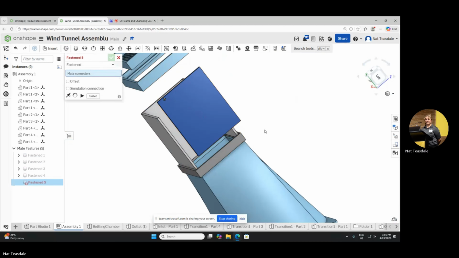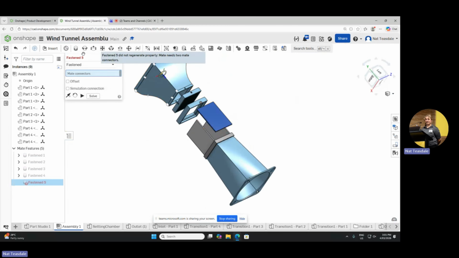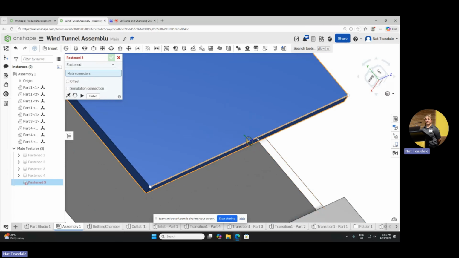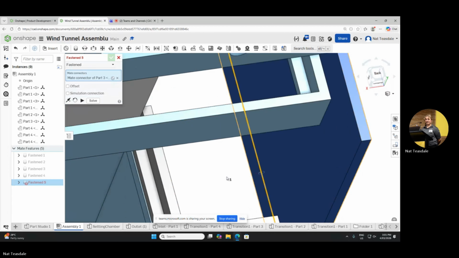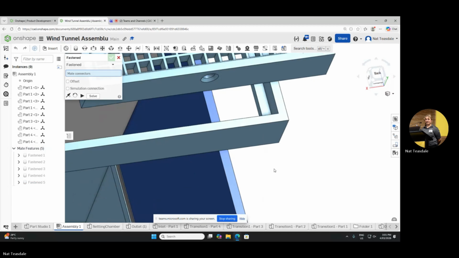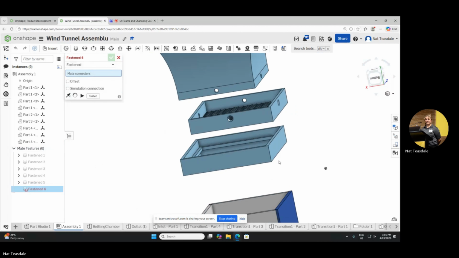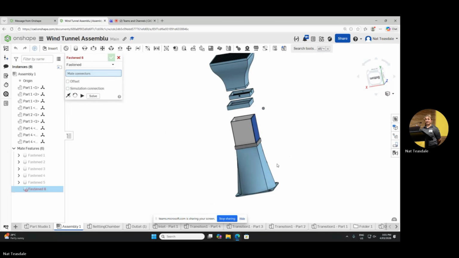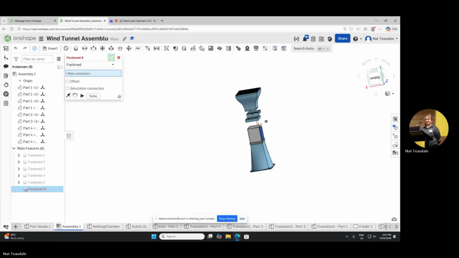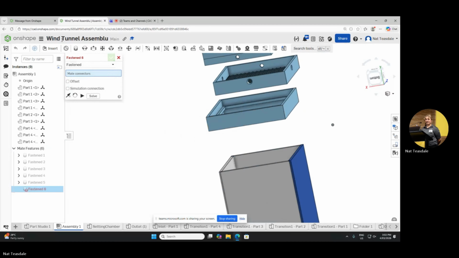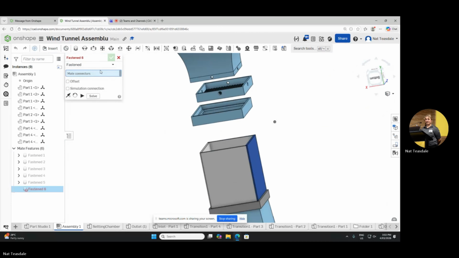So yeah, I'll just show you again. Go to fasten mate, click on the corner, or well, not the corner, the edge, and then click on the corresponding edge, and then that will just fasten it. Yeah, and feel free to connect everything together now.